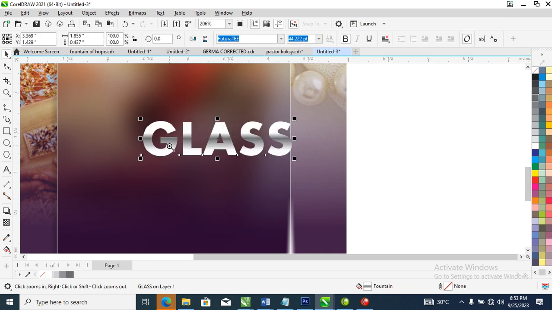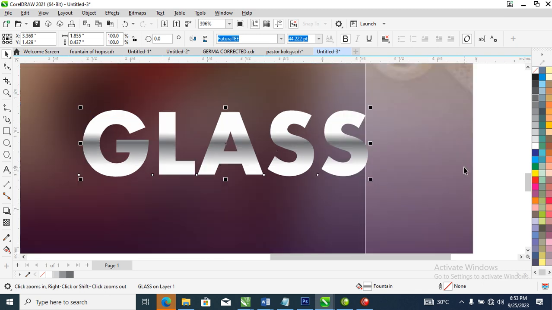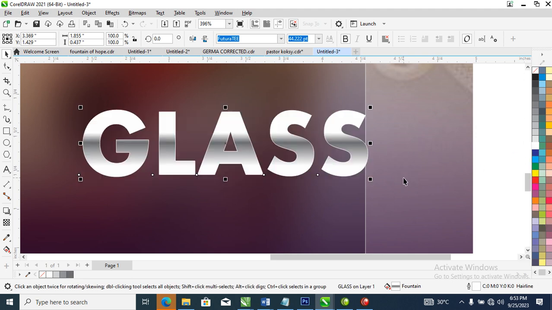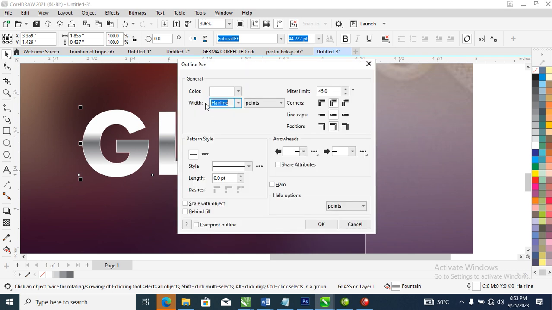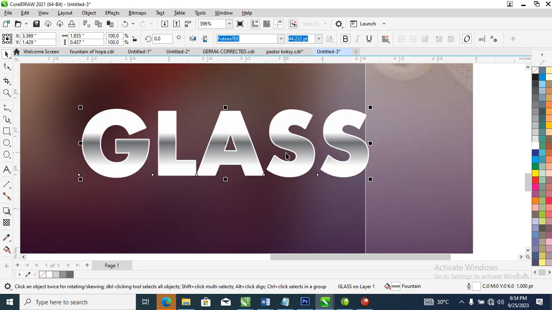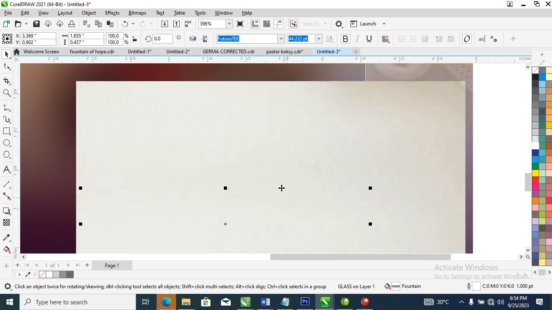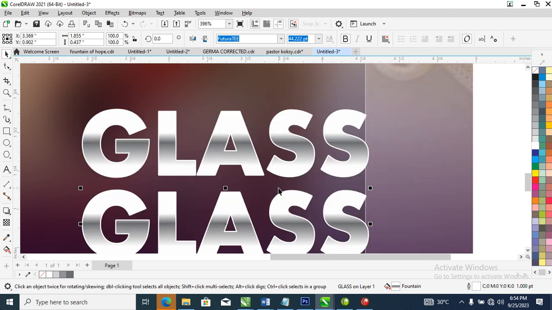Then let's head over and make a copy or set the outline to white. Then after all of that, hit F12. Let's make the outline 1. Good. So right now it's this. Let's make a copy of that, convert to bitmap.